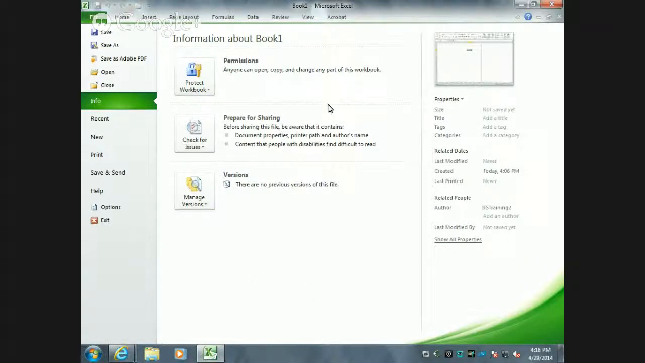By default, it'll open into the info section, and the info section has things like being able to protect your workbook, encrypting your file with passwords, checking for any issues before you save your file and share it, and other things like that. But you also have information about it. So if you work on something and you save it, you'll see your file size, your file title, and any authors that have worked on it, when it was created, last modified, helpful pieces of information like that.